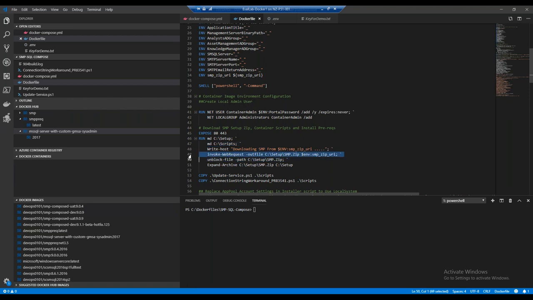Download our zip from whichever version we've declared in our environment file. Extract that zip file. Copy a few scripts. In this case, it's our update server script. And there's another one here, which is the connection string workaround.